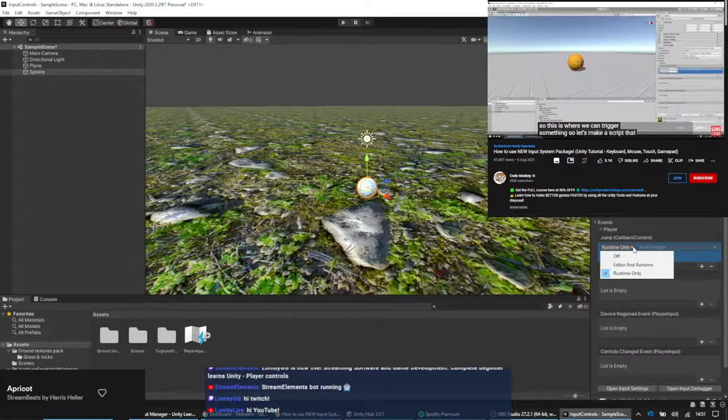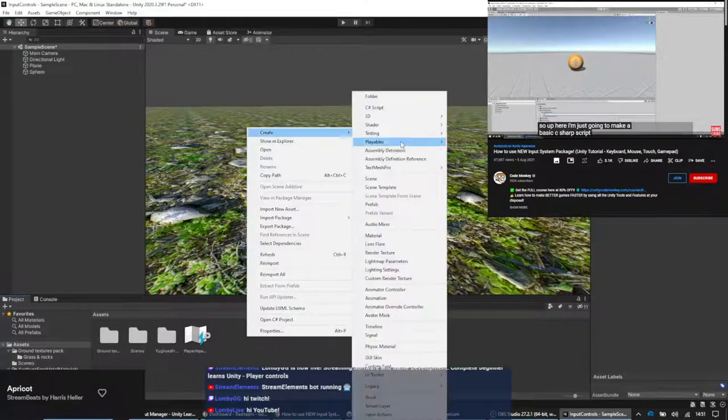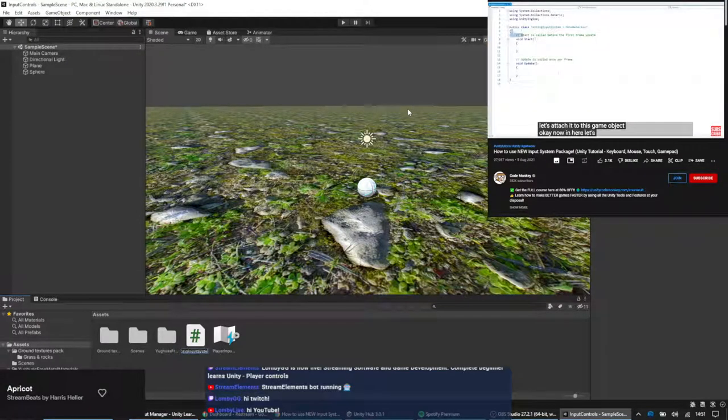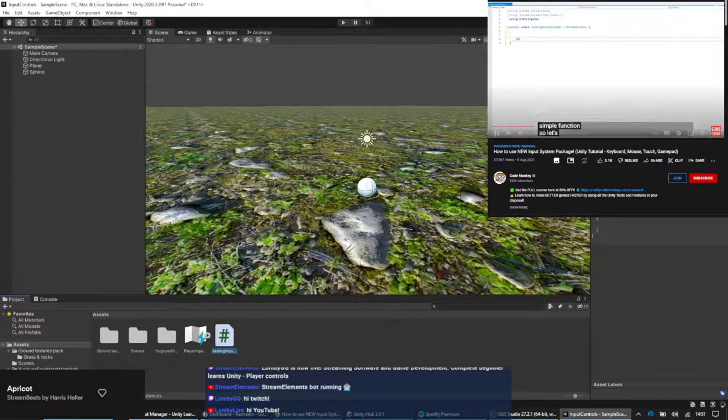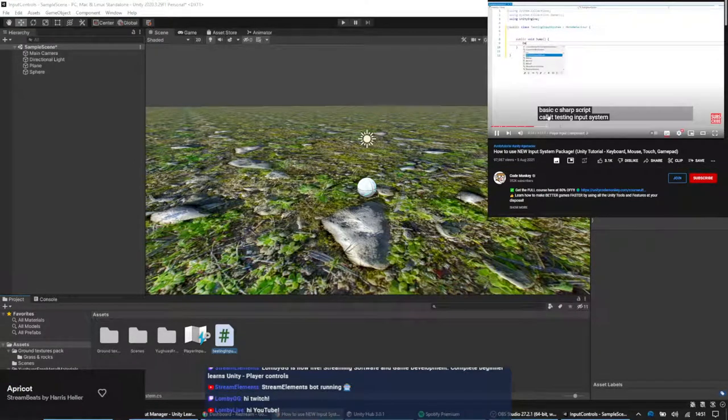So let's make a script that we can then feed into here in order to have our event. Up here I'm just going to make a basic C# script, call it testing input system, and attach it to this game object. Here let's make a very simple function: a public void jump.